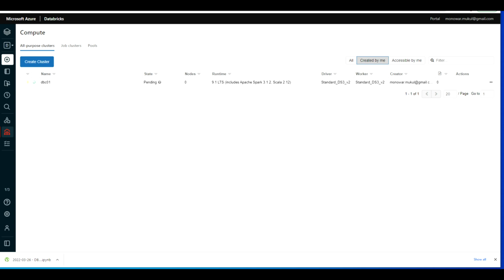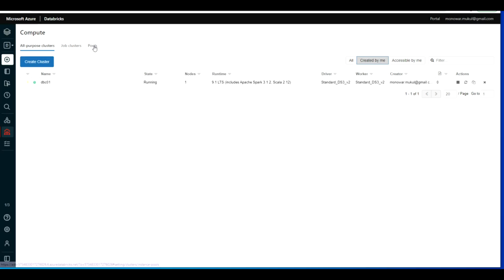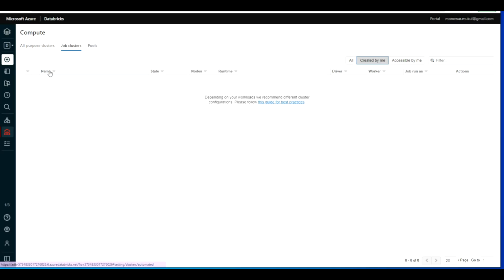So the cluster is starting. The cluster has been started, but there is another option, delete. If I press delete, that means the cluster will no longer be there, and you need to create the cluster again. So for now I'm just clicking cancel. Now let me go through the pool and job cluster. It will give more information when we execute jobs.